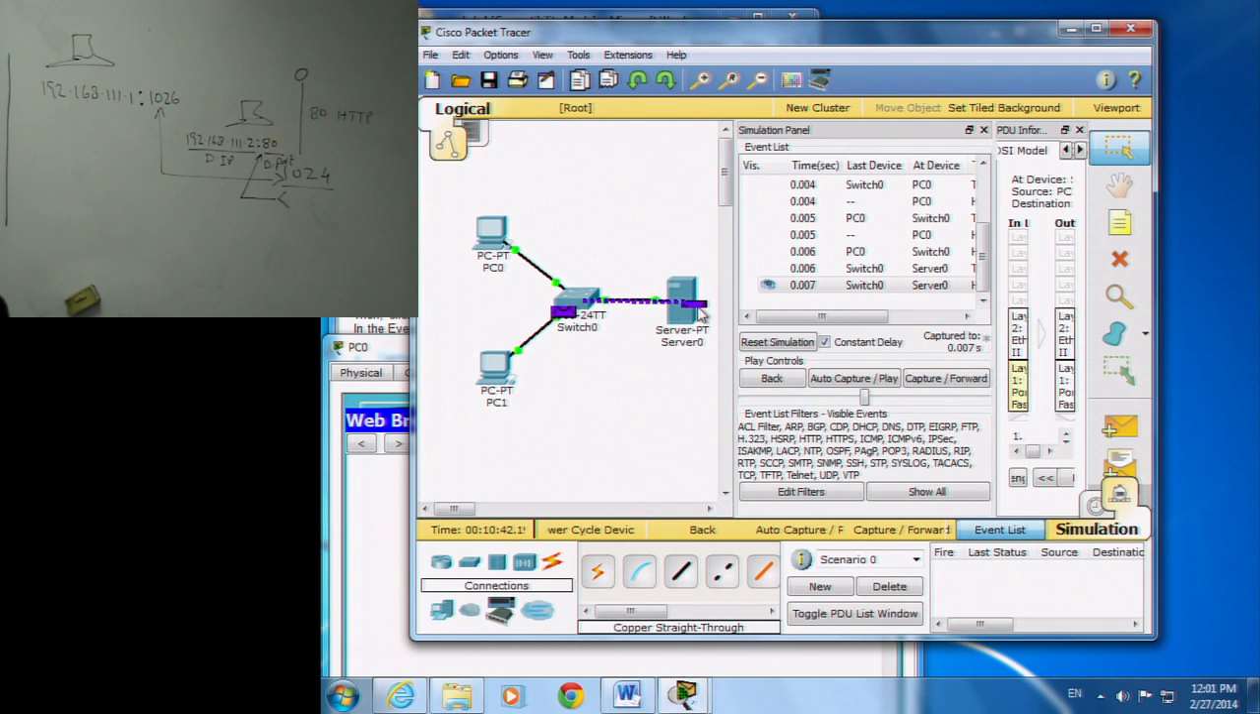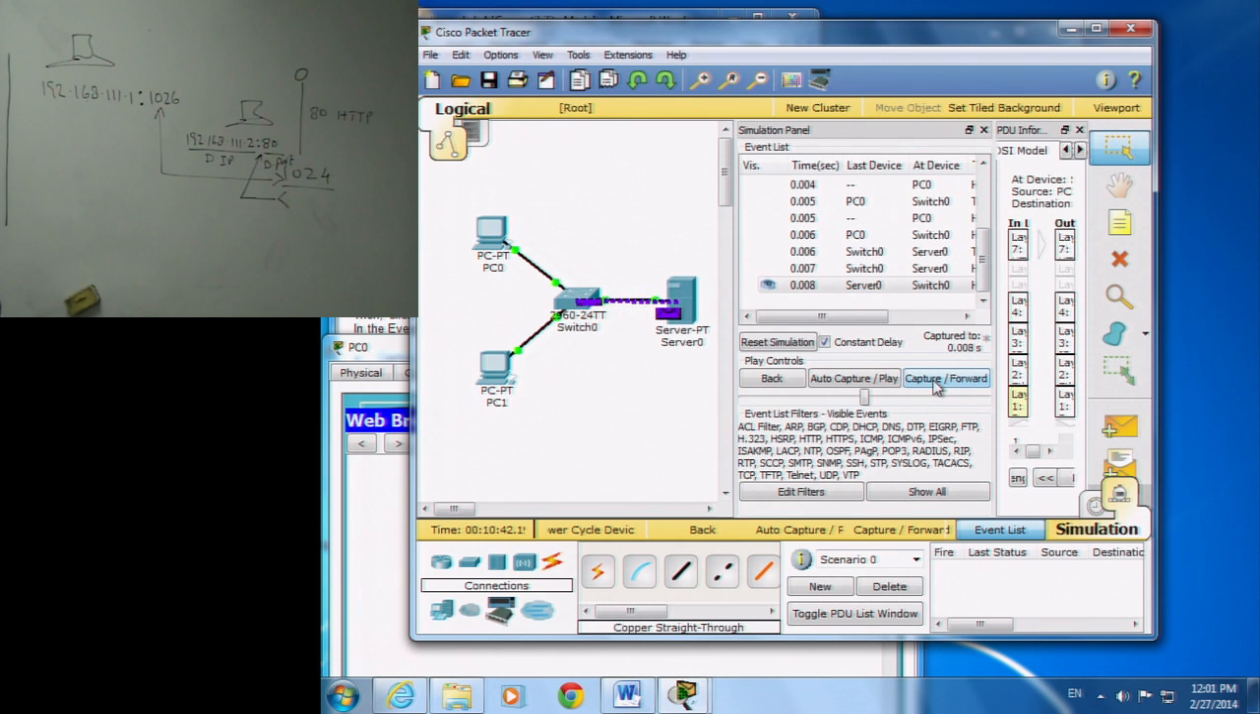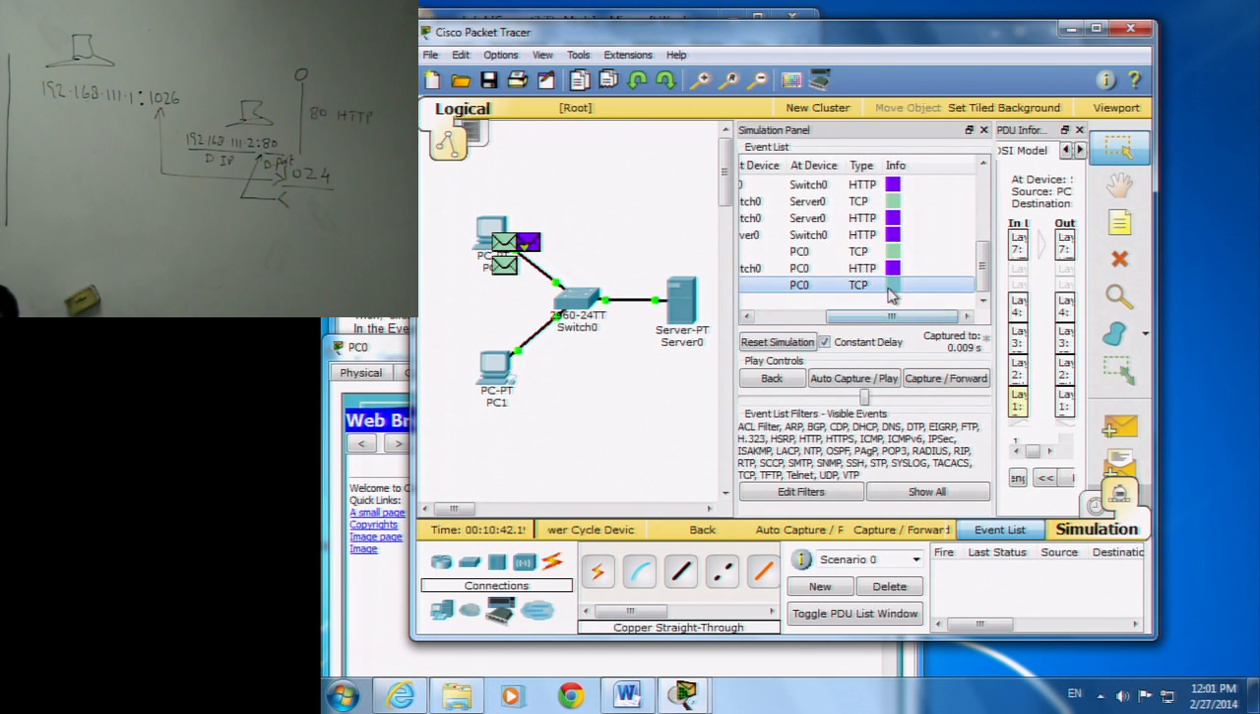The HTTP request is received on the server. In the simulation mode, it will go up and be processed. The reply will be sent back from the server to the switch. And look here, the page is open. The page is open now.